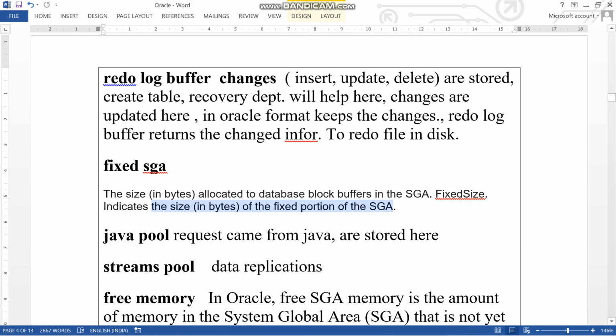Fixed SGA is there. What is fixed SGA? That also we have already seen and discussed.